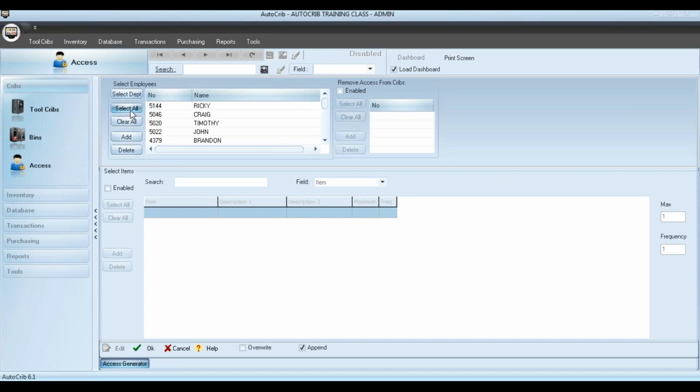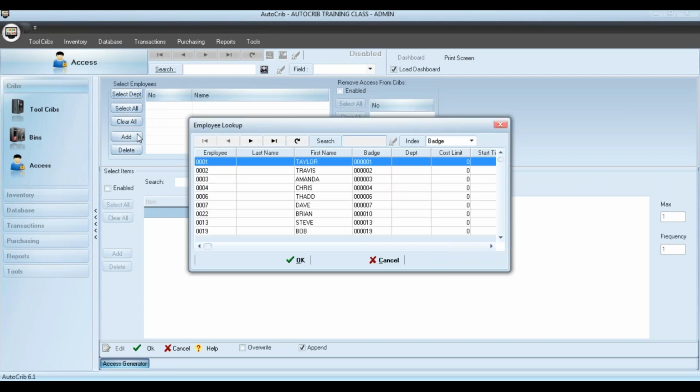The Select All button will insert all the employees into the grid box. The Clear All button will clear all the employees or remove them from the grid. The Add button opens a dialog box that will list all employees created within the employee module.